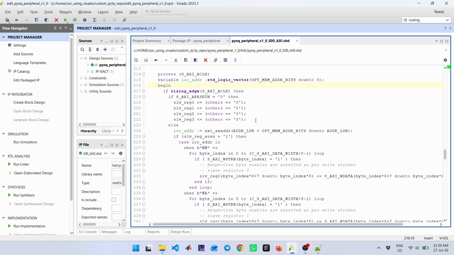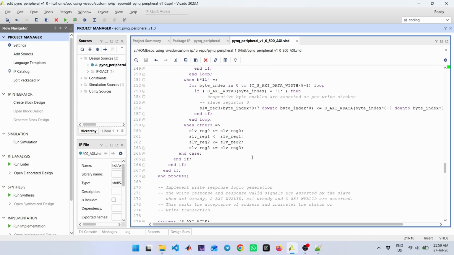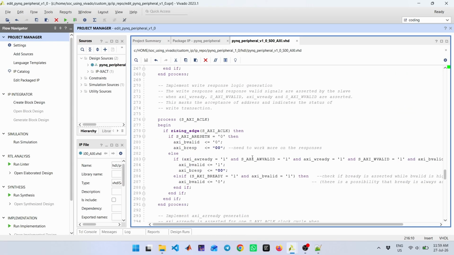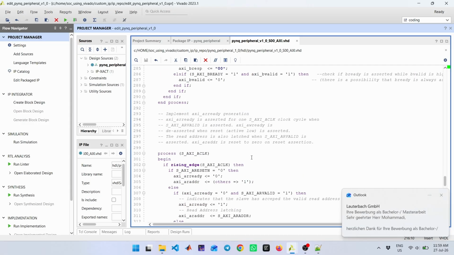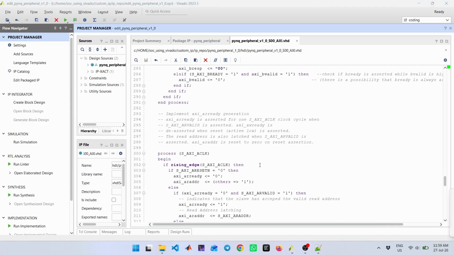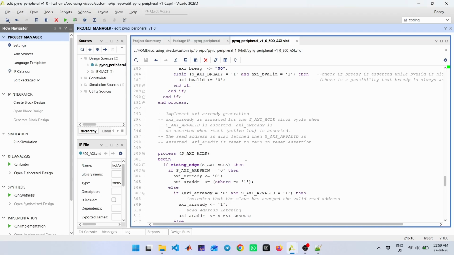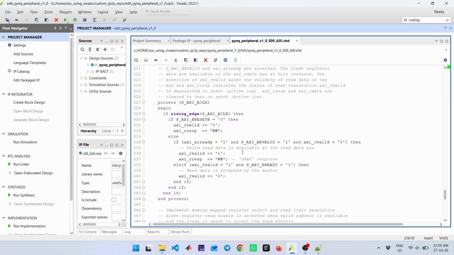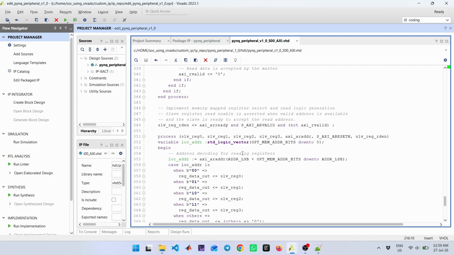Suppose you have a signal that has to be triggered, then you can add it into this process. But now since we need to read the push buttons and switches, we have to find the read process. So this one is the read process. Select and read logic generation.